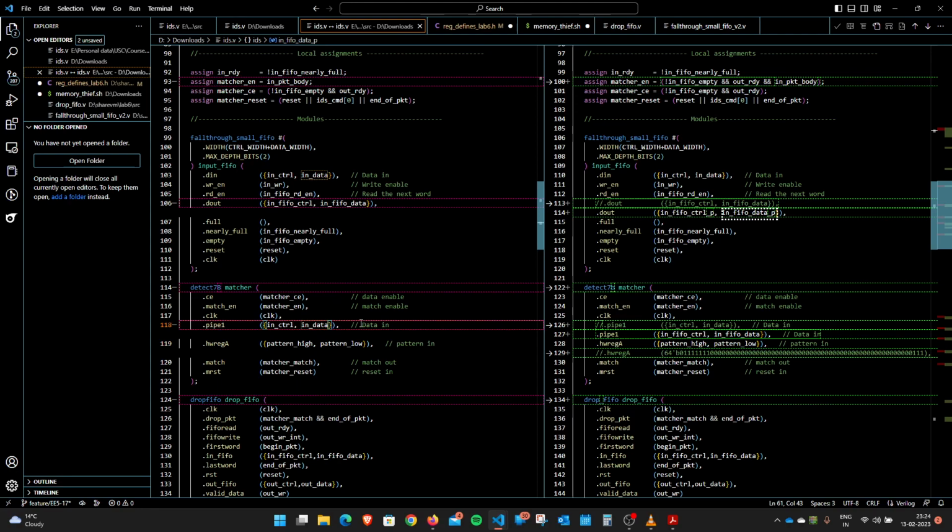Because we don't have the delay, why is ideas.v feeding the data directly to detect 7b? To fix that, this fall through small FIFO should be the one inputting the data to my detect 7b module. So this is the second change.